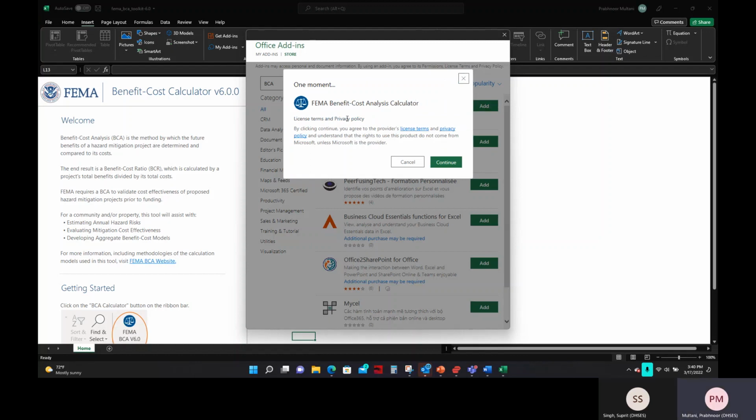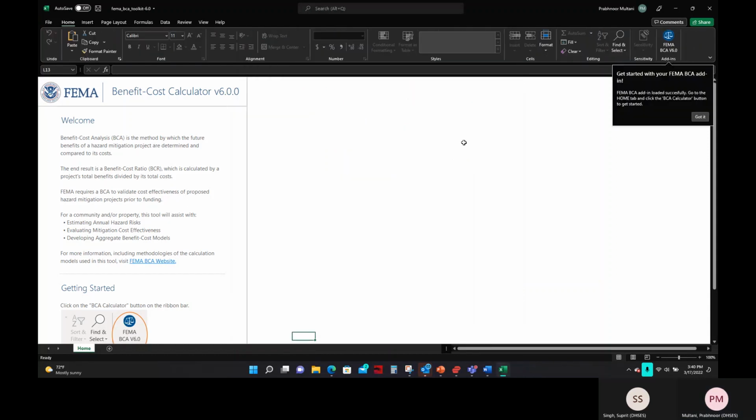It will ask you about the license terms. If you agree, go ahead and click continue. Once you have done that successfully, it will say get started with your FEMA BCA add-in, and it'll show you this button right here.